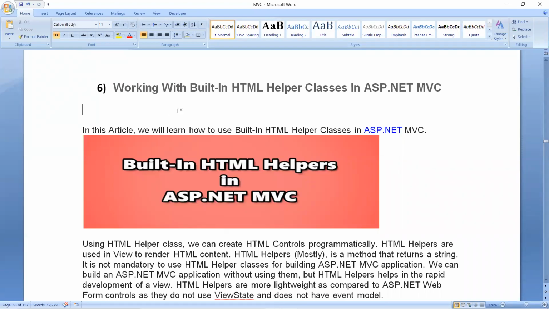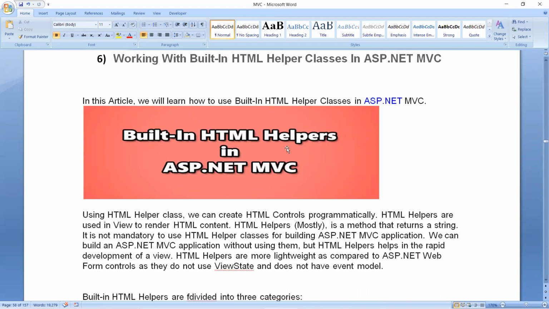We are starting with chapter number 6, working with built-in helper classes in ASP.NET MVC. Okay, so we will see these things in this chapter.